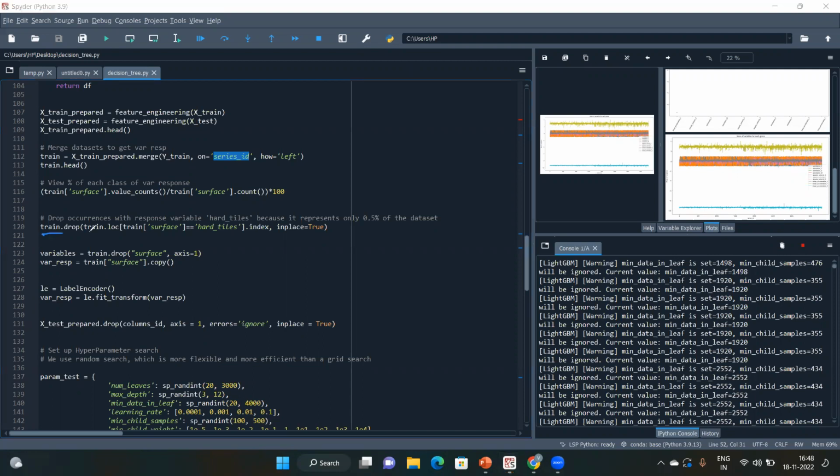We are going to drop the surface of the hard test. I said we're going to drop the hard test because it's going to represent only 0.5% of the data set, guys. And the variables we're going to train, drop surface of axis 1. So why are we going to use this label encoder? What is the purpose of this label encoder? One-hot encoder is nothing but basically 0 and 1.